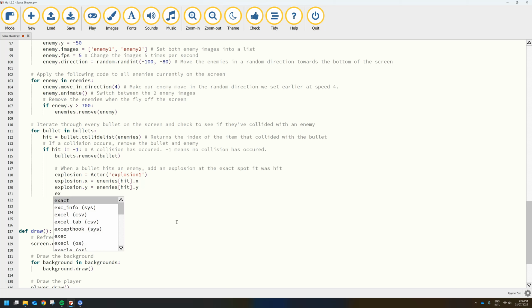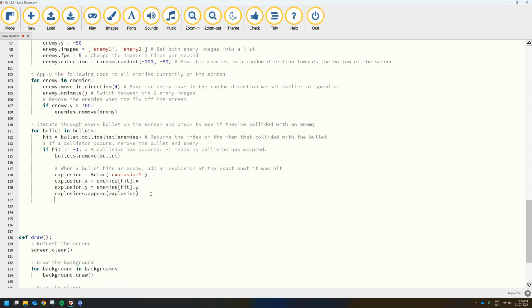Then we are going to add the explosion to our explosions list we made earlier in this tutorial. So we're going to write explosions.append. That means we're adding something to a list. And then in brackets we write explosion. It adds that explosion variable into that list. A little bit confusing. We're using explosion and explosion lots of different times here. Trust me, you just keep copying, it will eventually work.